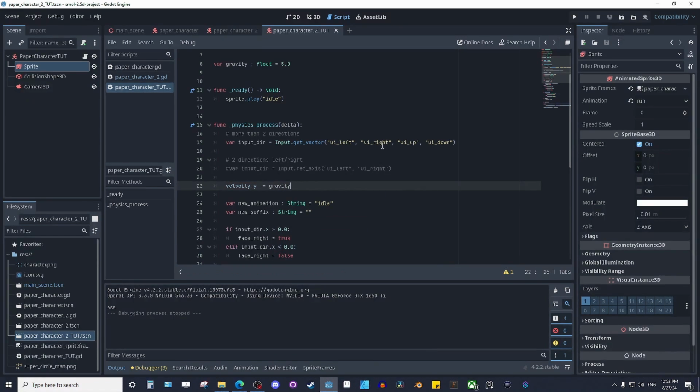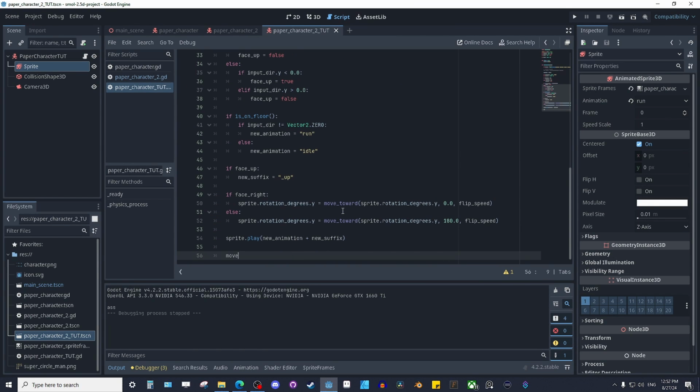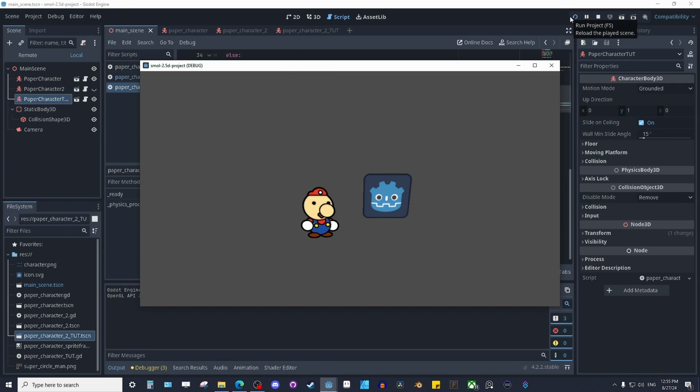And then if we scroll all the way to the bottom, we want to add the move and slide function. That should now be it. So we have our character, and there we go. So in order for everything to work, you will need the gravity. You will need the is on floor check. I mean, it does really depend on your project, but for say a platformer of sorts, right? You would want to check on the ground.